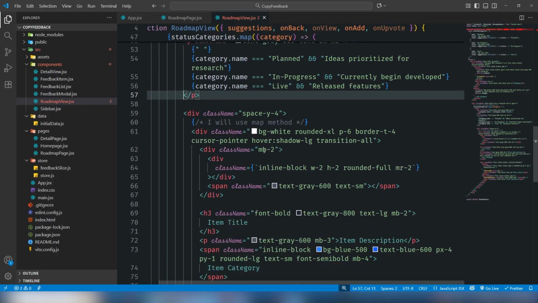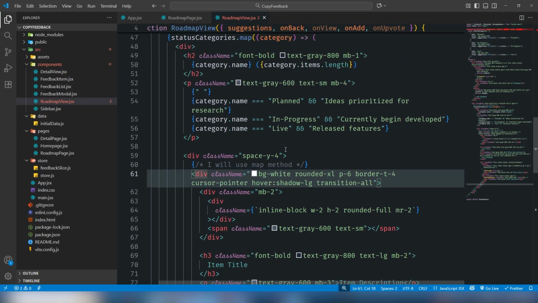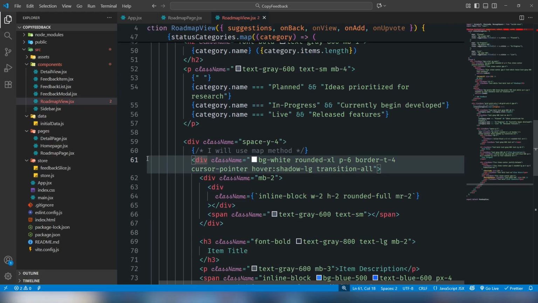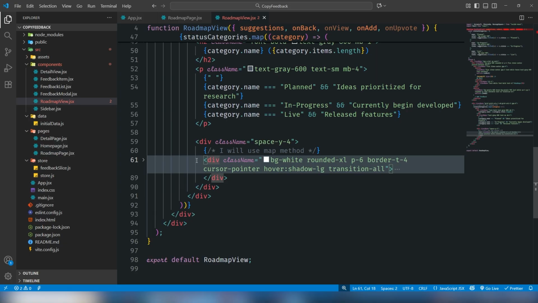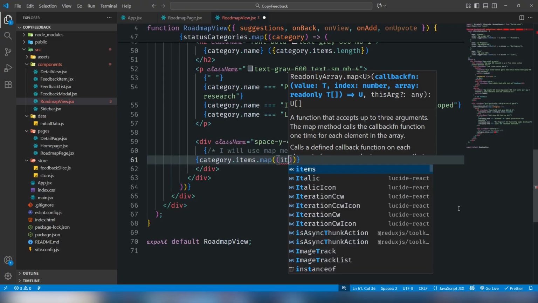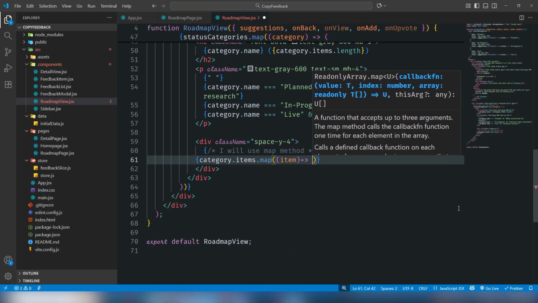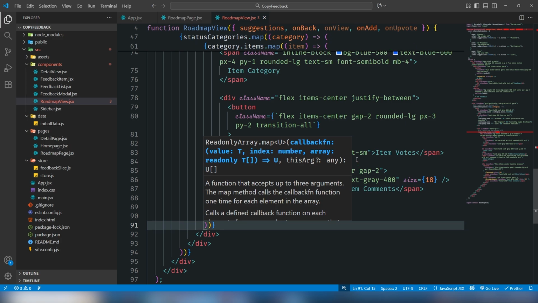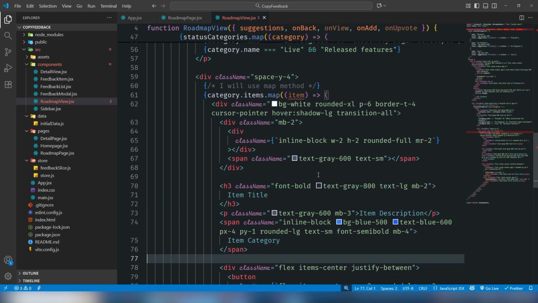And this is my next data that I need to use the map method on, right? So I'm going to cut it, and inside there I want to use the map method. So category dot items dot map, item, parentheses, paste the same code, but I need to change the details.